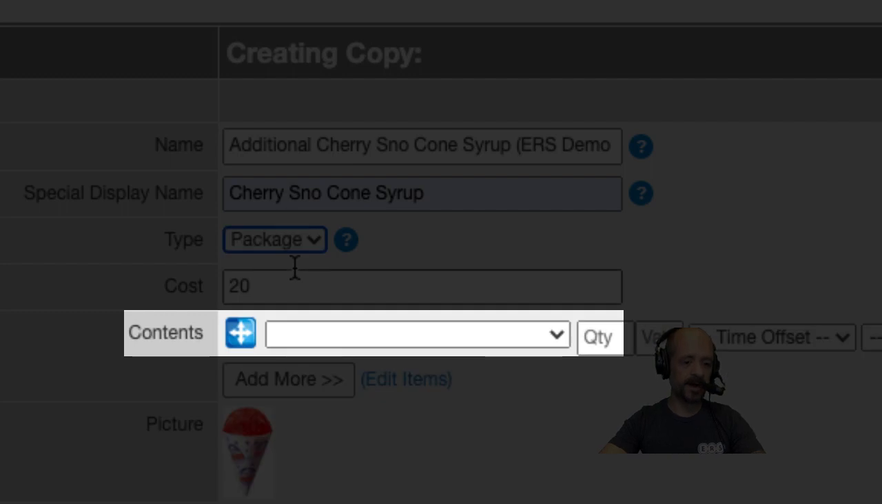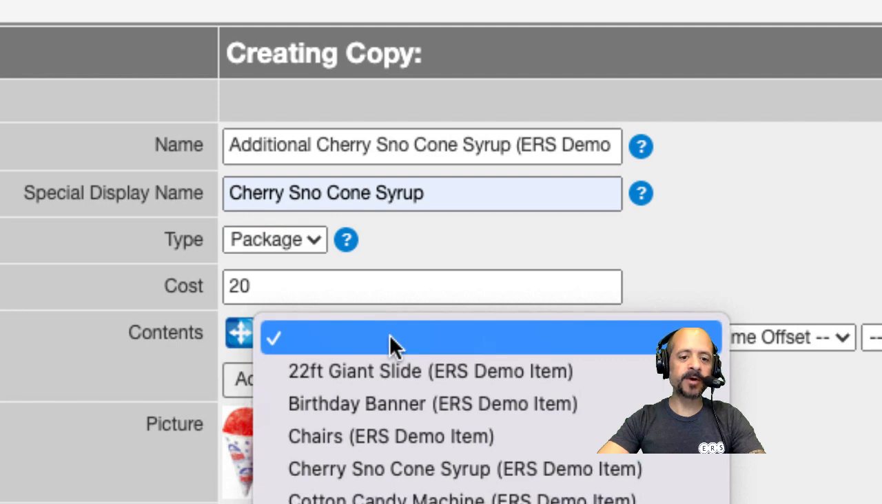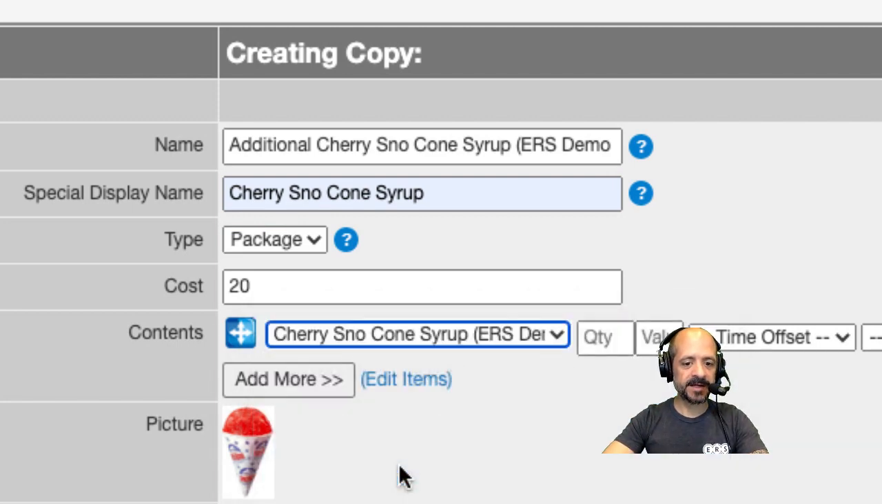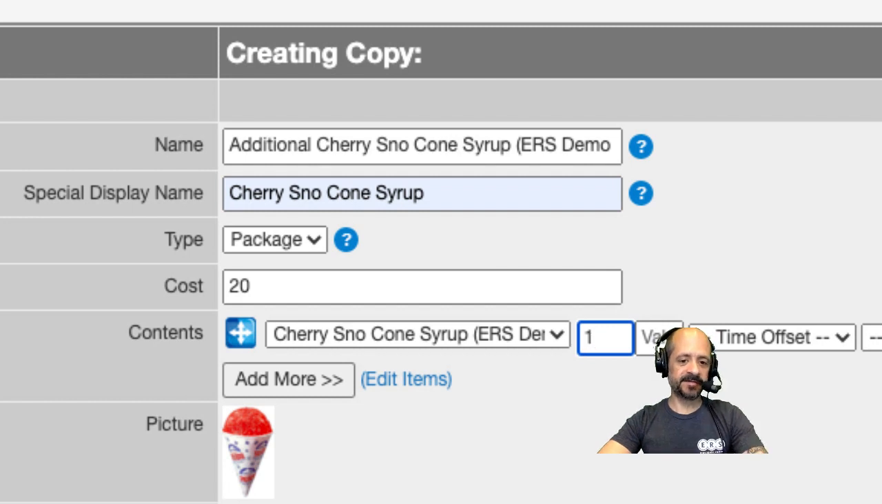The quantity field went away and was replaced with a contents field. So we're going to tell the system, okay, what are the contents of this package? This package is going to have 1 cherry snow cone syrup. The reason the quantity field disappeared is because with packages, the system is managing the availability based on the contents of the package. In other words, if the items that make up this package are available, then this package is available. That's how it makes sure to manage the availability of your inventory correctly.